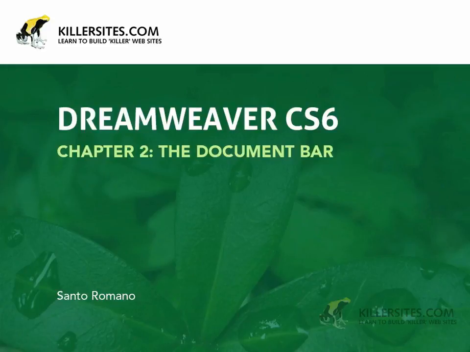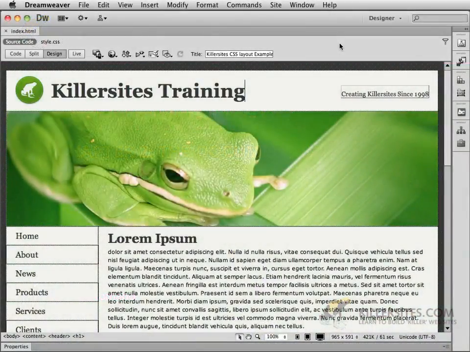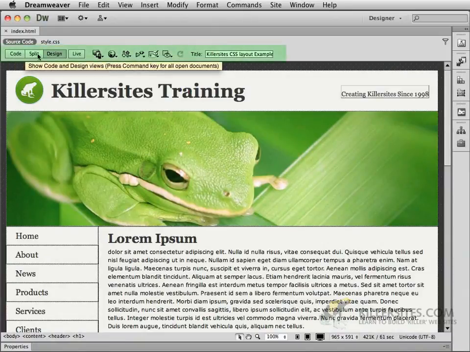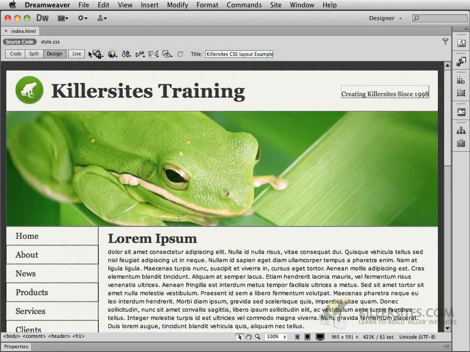The first of Dreamweaver's interface elements that I'll be discussing is known as the document bar. Document bar can be found right up here above any file that you happen to have open inside of Dreamweaver. When you have a page open, it'll enable you to switch between a number of different views, and we'll be discussing exactly what these icons happen to be at the moment.